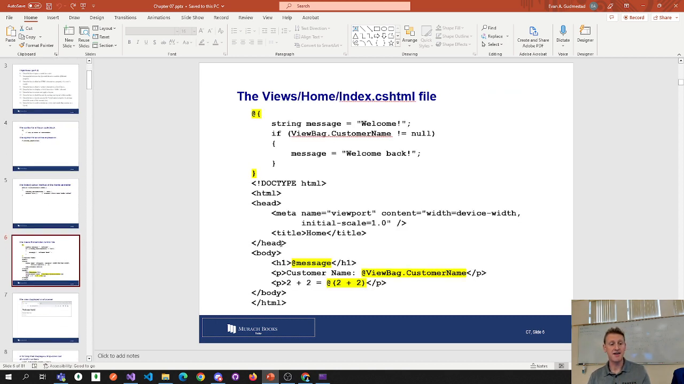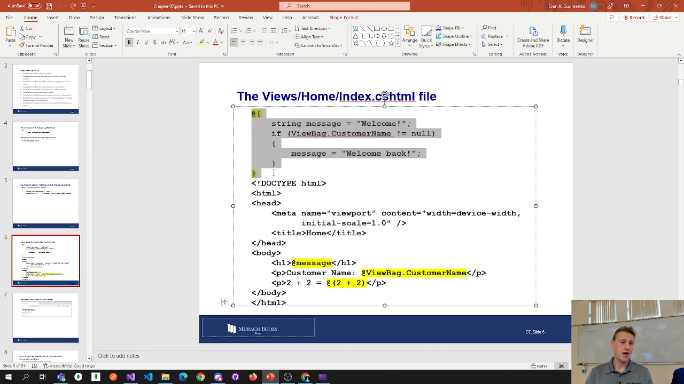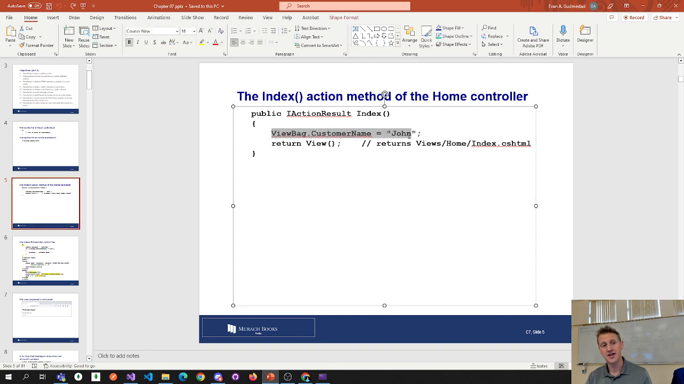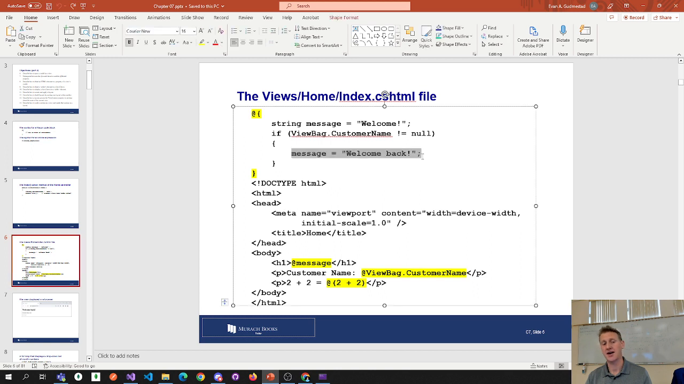And so if we're looking at a view, this is a view that uses both a block of code as well as some of these inline statements. If we take a look at what's happening, we're more or less initializing this variable inside of the block to either welcome or welcome back, based on the ViewBag customer name, which comes from the controller. The controller was in the previous slide; I skipped over it. But basically, if there is a customer name, then you're going to welcome back the customer. Otherwise, you don't. And you populate that with an inline statement. This is our message variable. And again, the parentheses dictate that you would be doing a little bit of math.